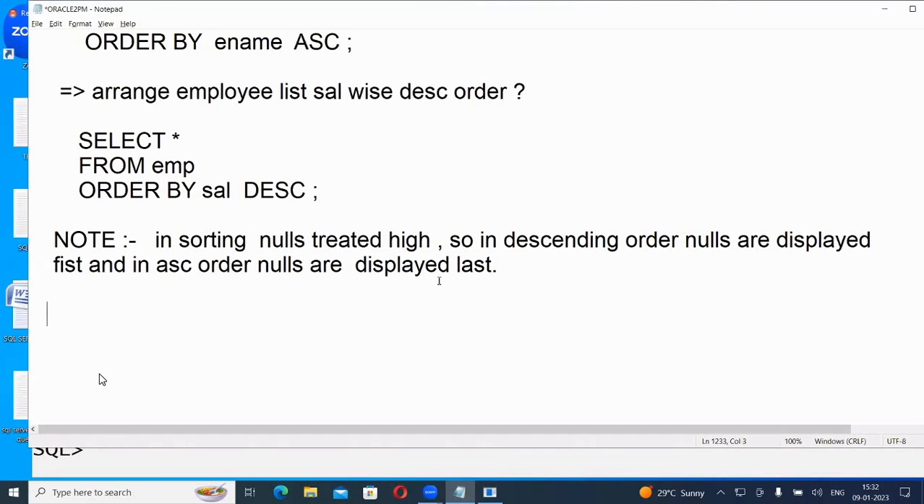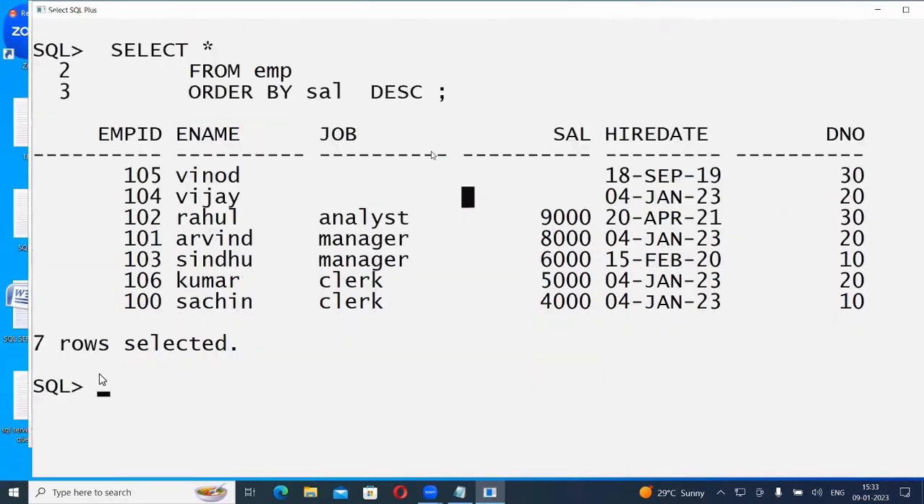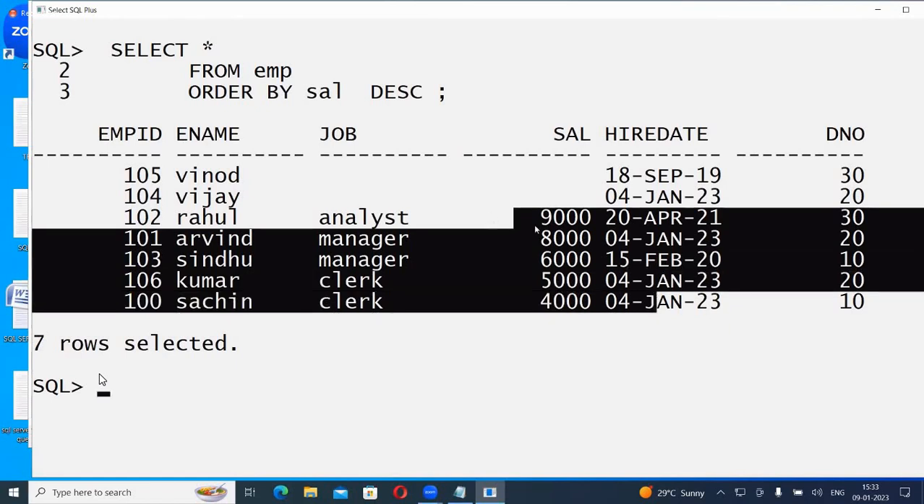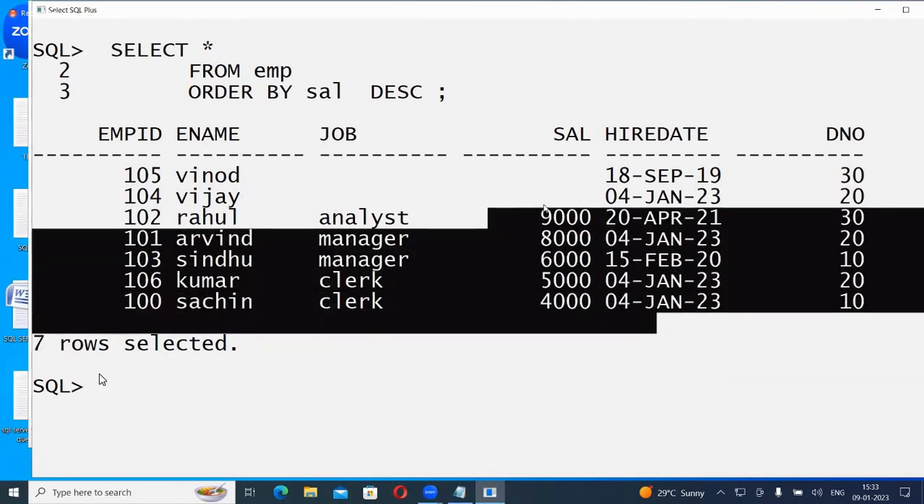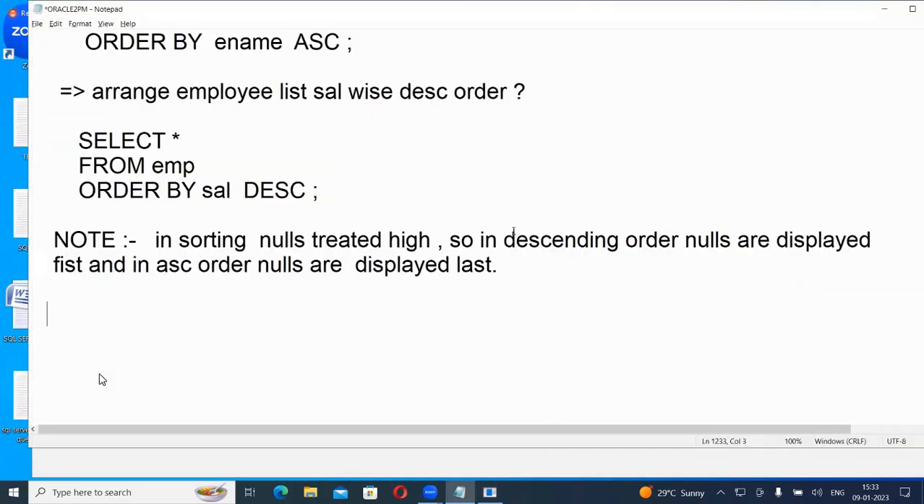But for example, I want to arrange salary-wise descending, but I don't want to see the null values first. I want to see the null values last. Then what you have to say? You have to write the query like this.